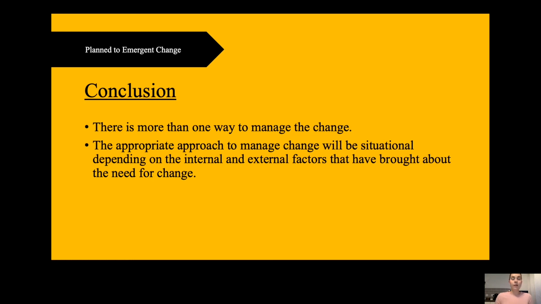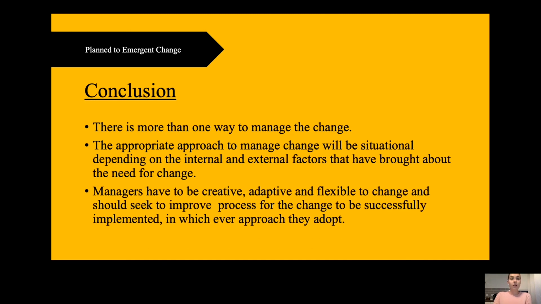Just to recap, planned change focuses on the activities that must take place to initiate and implement successful change. Emergent change is uncertain and unplanned for and allows for the quick development of strategies and improvements. And contingency planning considers different outcomes and formulates a plan for many eventualities. Research also tells us that managers have to be creative, adaptive, and flexible to change and continuously seek to improve the process for the change so that it can be successfully implemented in whichever method they choose to adopt.